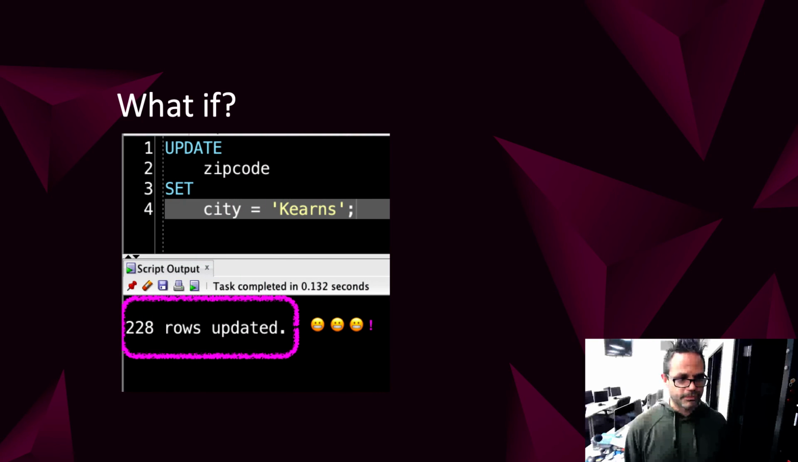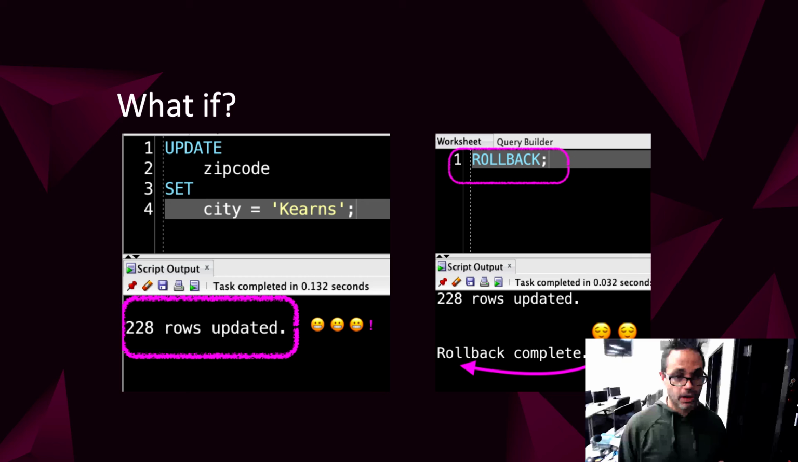Now, what if update zip code set city equals Kearns, 228 rows? I believe the term is cringe. But wait, we can fix this. We have the rollback command. Transaction control can take care of some of our problems with this, and my rollback is complete. The changes are gone. So we can fix stupid mistakes if we make them.